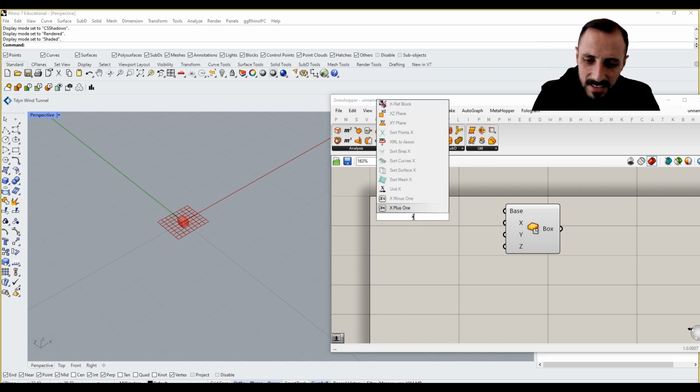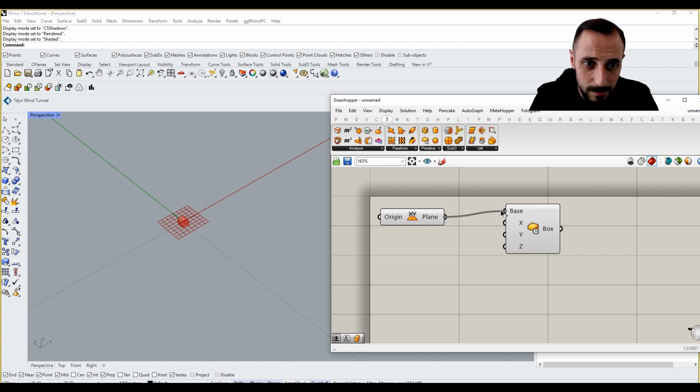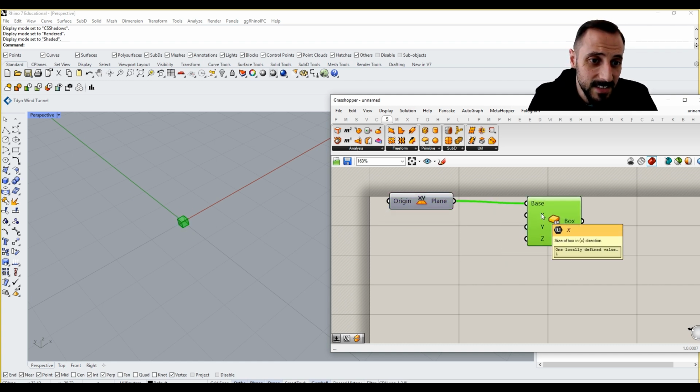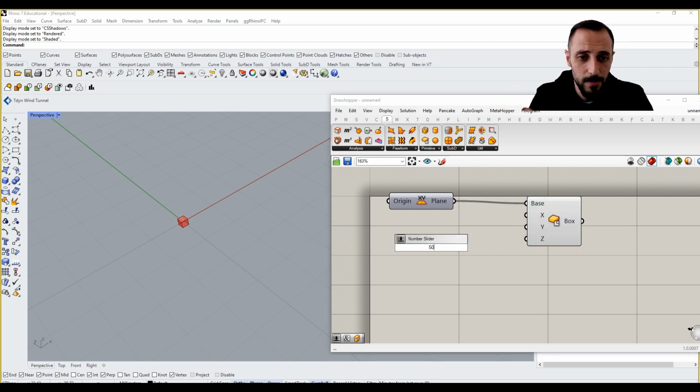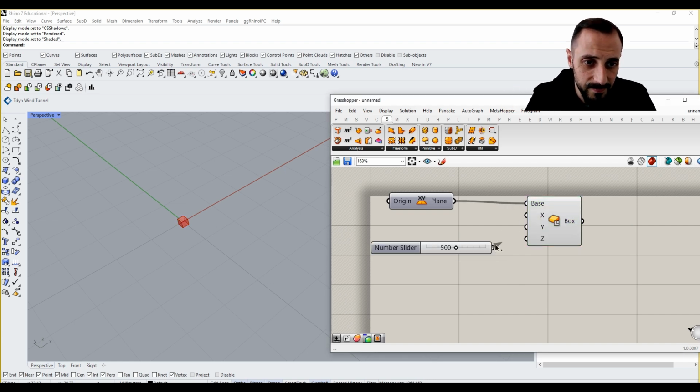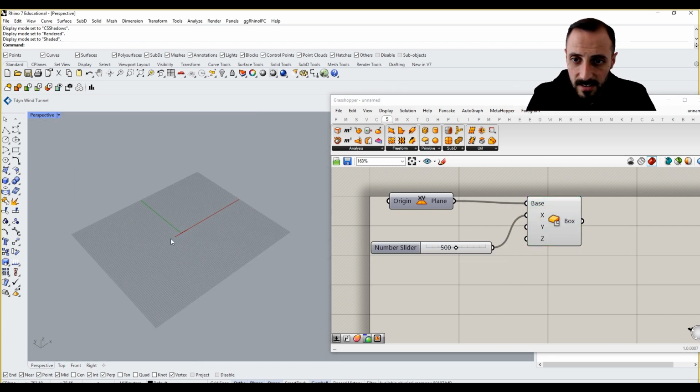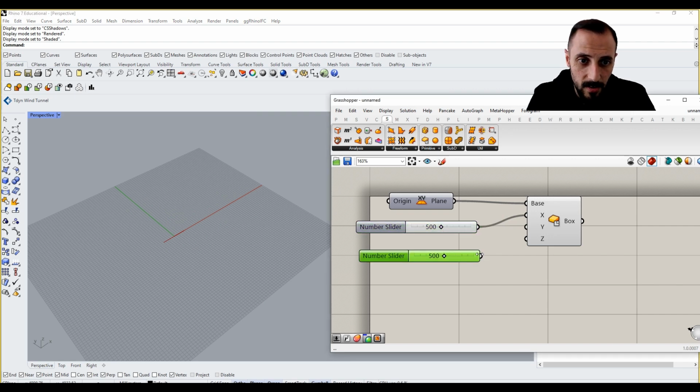So base is going to be XY plane. Let's put it in, right click, preview it off. And this is working quite similar to rectangle. So it's basically asking us to create sort of a domain. So if I put 500 here, it's going to create a 500 unit on X, 500 units on Y, and 500 units on Z.